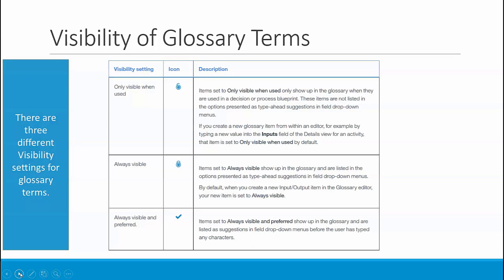Now when you set a term to always visible, it will always show up in the glossary, even when it's not being used, and it will always be listed as a type ahead suggestion in the property field on the Process Details panel. When you enter a glossary term directly into the glossary, rather than from the Process Details panel, this will be the default visibility setting.